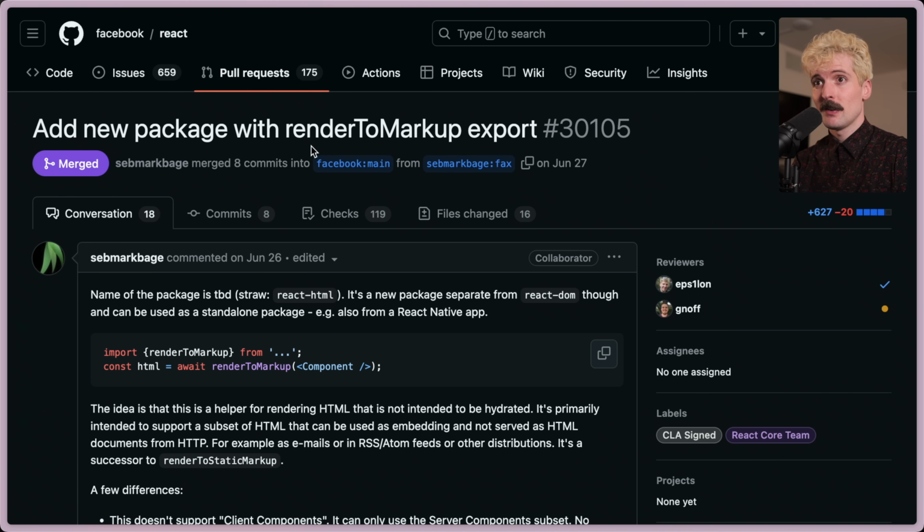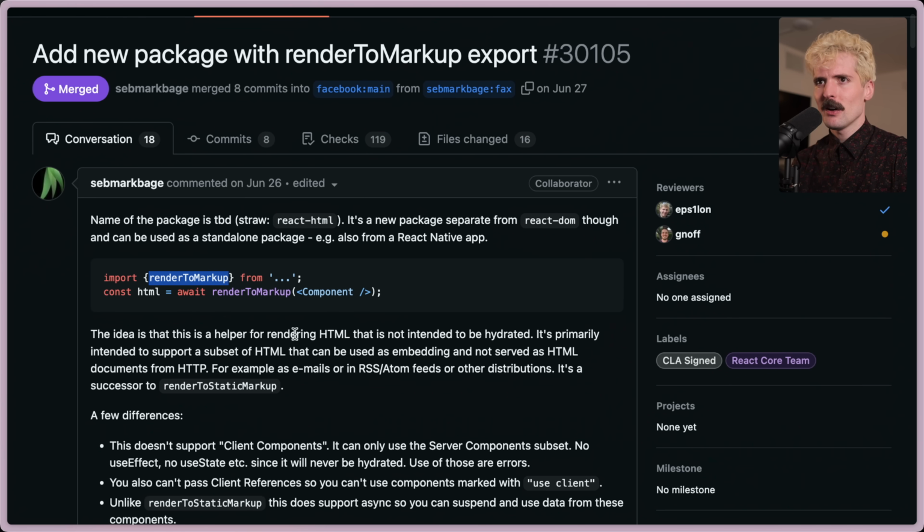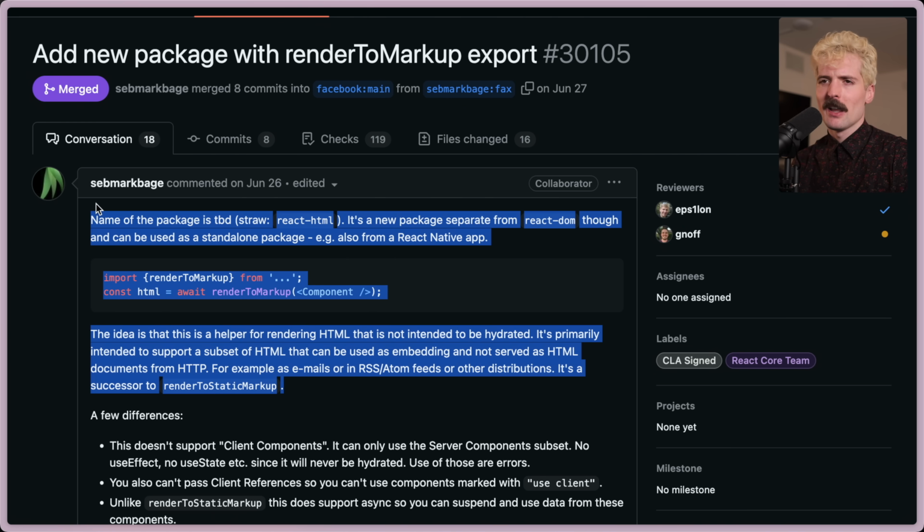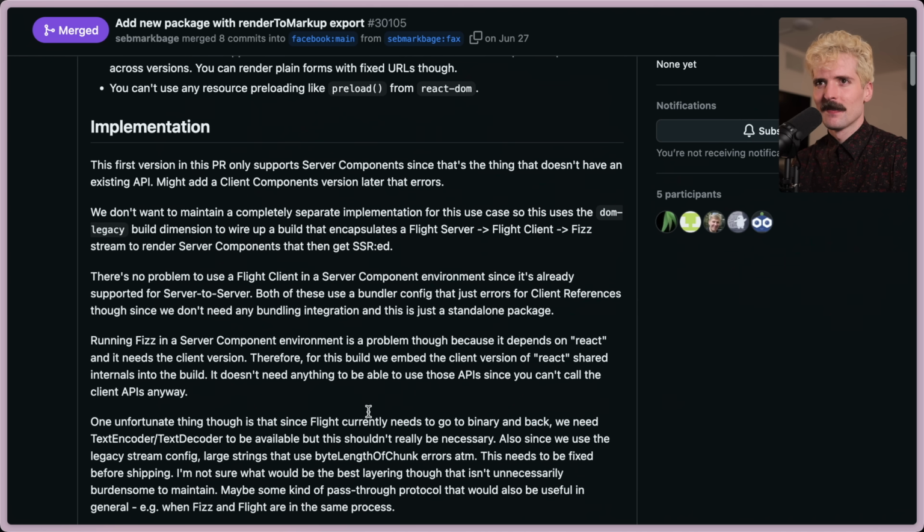Also of note, I didn't even know this, but render to string, not only is it not recommended, it's actually deprecated now. And there's a whole separate proposal, render to markup. It's a render helper for rendering HTML that's not intended to be hydrated. It's intended to support a subset of HTML that can be used as embedding and not served as HTML documents for HTTP. For example, as emails or RSS or Atom feeds or other distributions. React email is going to have a really good time with this one.